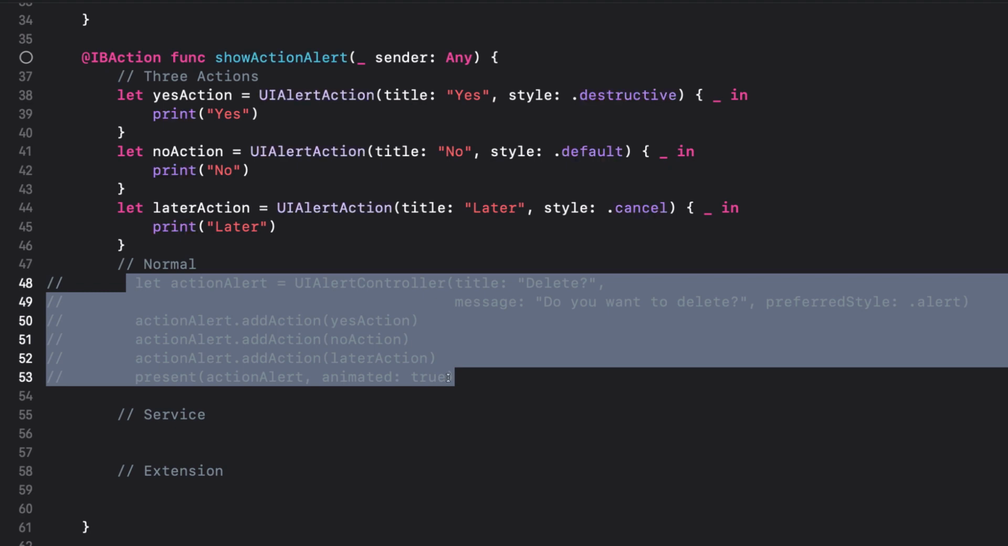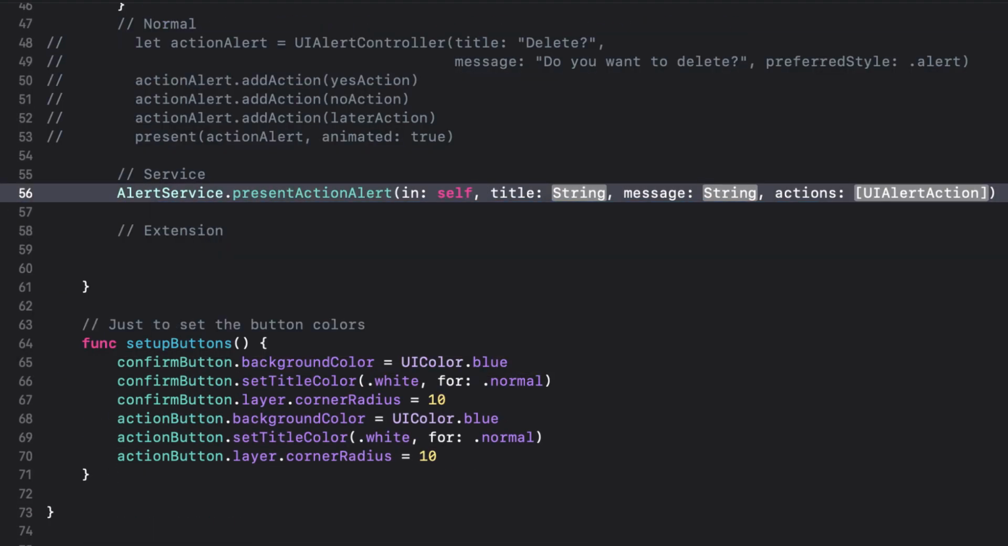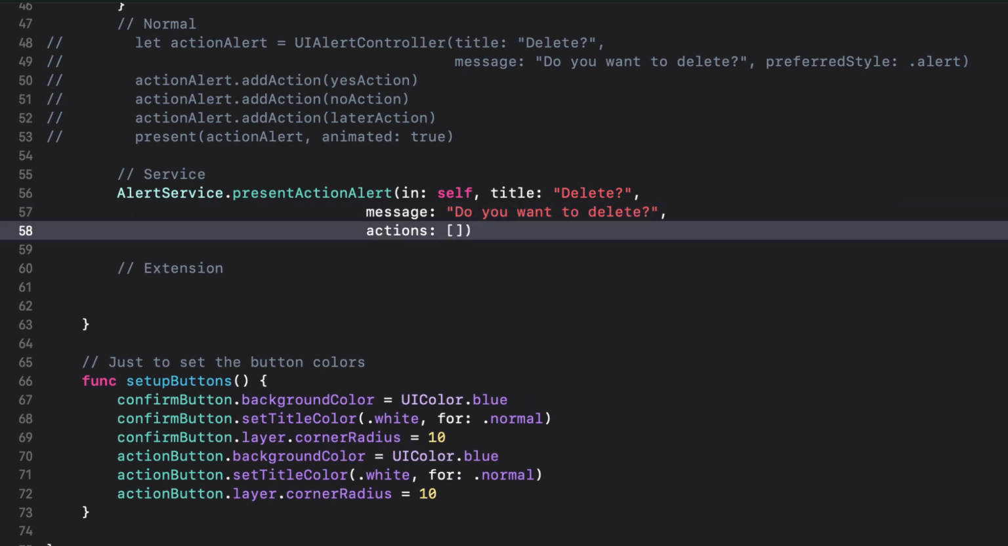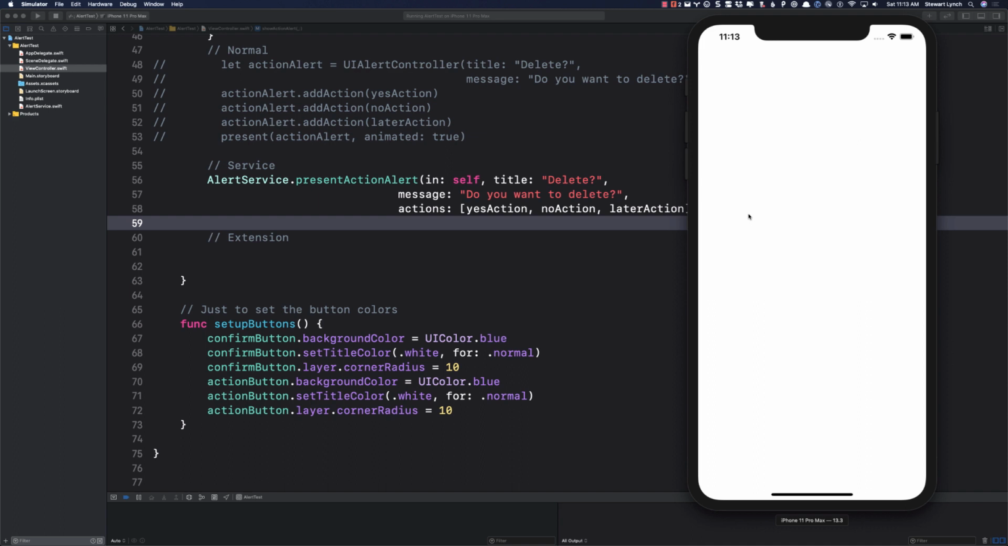Similarly, in the second alert, we need to keep the alert actions in the view controller, but we can pass them into our function along with the view controller, title, and message. This time we're replacing 5 lines with 1, and I don't have to remember the syntax. My function does that. Let's test. Yes, both alerts function as expected.